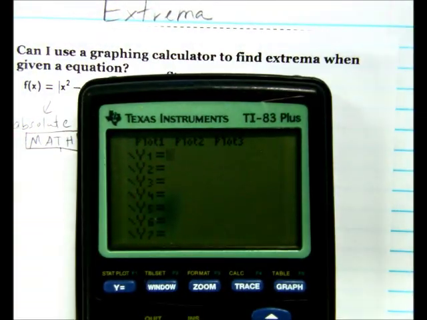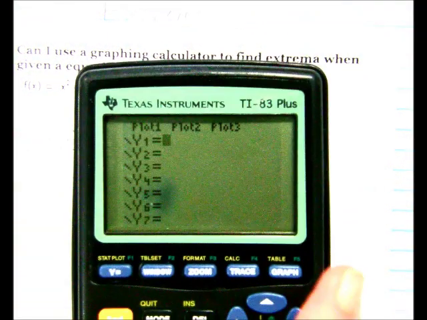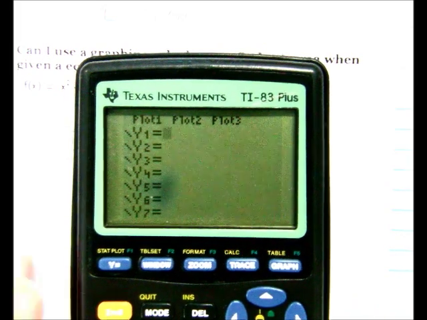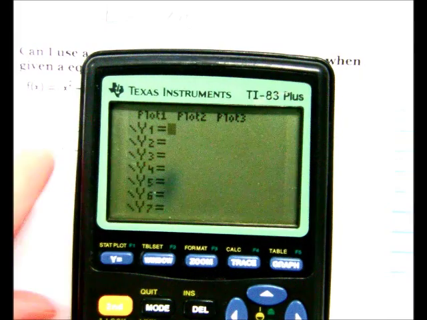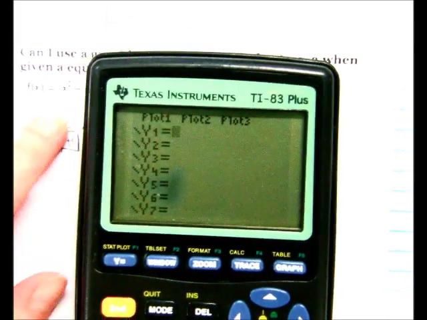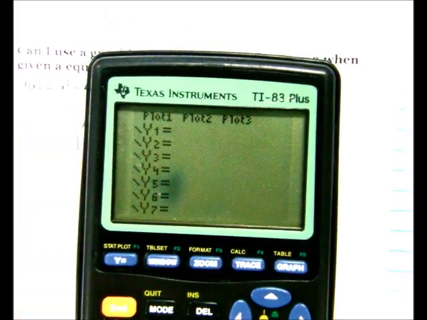Okay, so I have already pushed my y equals key right here to get into this menu, and we're trying to put in the absolute value of x squared minus 4.